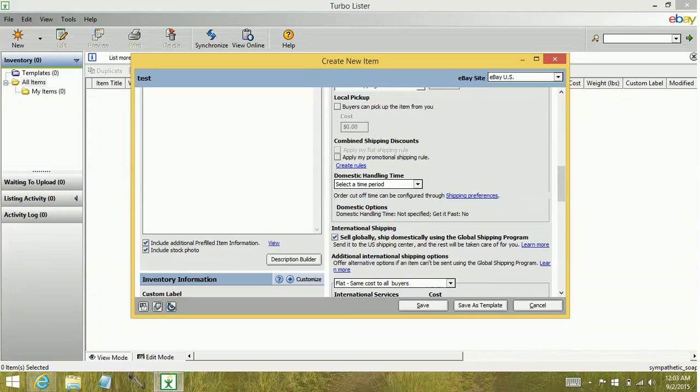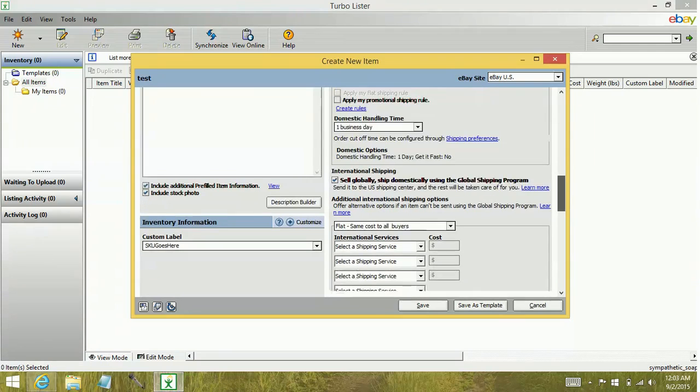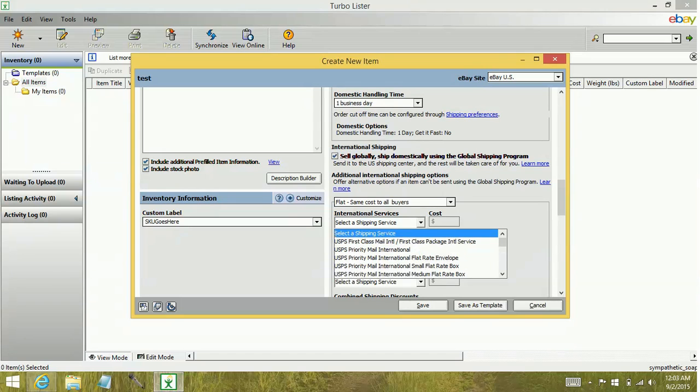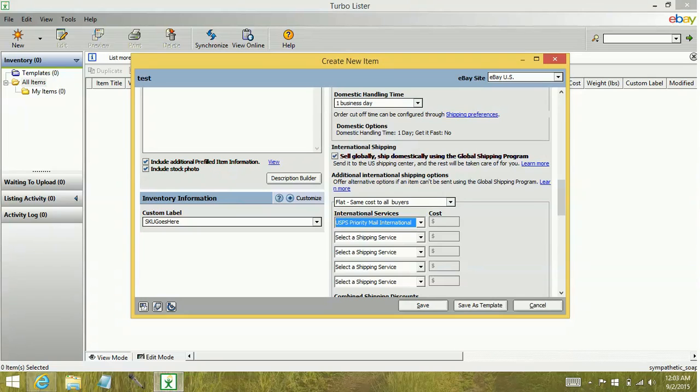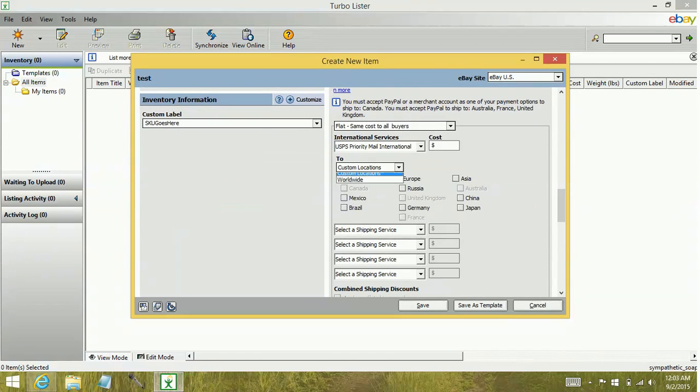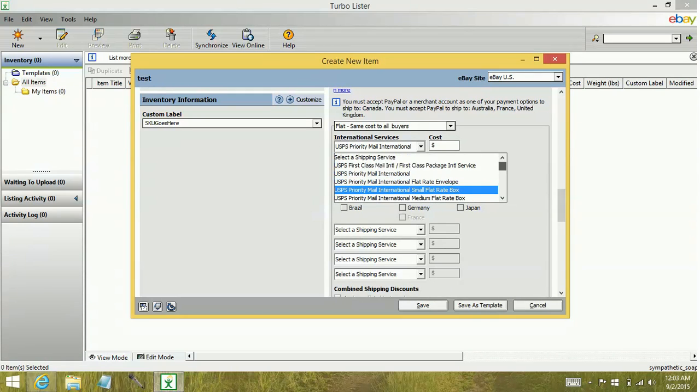You're going to select a handling time. This is for the international or the global shipping program. You can select it if you're enrolled in that or if you want to use it. If you wanted to do additional shipping outside of the global shipping program, you could select that here. So let's just say we're going to do Priority Mail International. Just like on eBay, when selecting international, you can either select custom locations or worldwide. You would select wherever you wanted to ship it to. I'm going to go ahead and put this back.